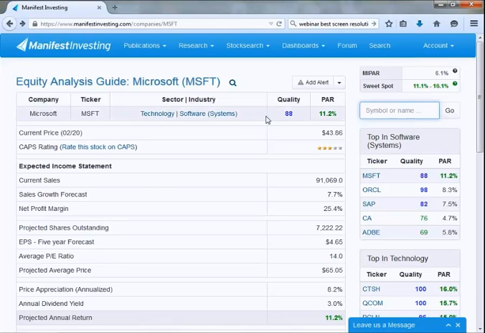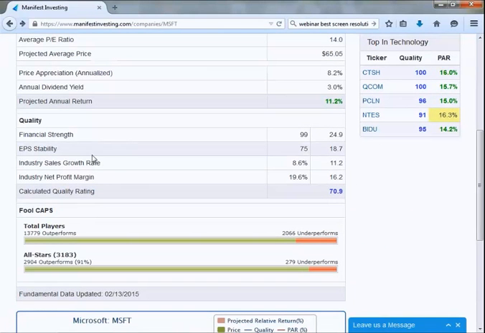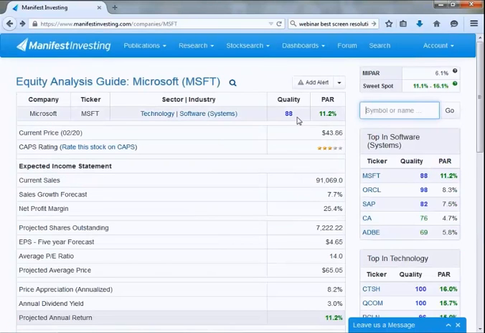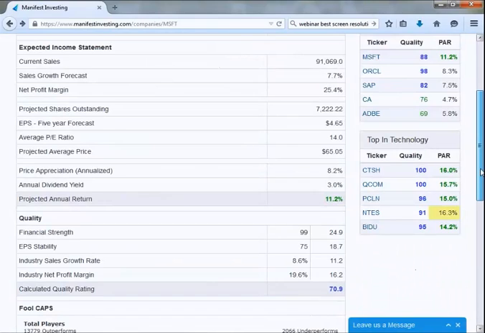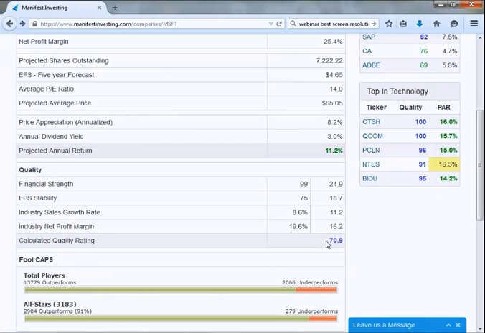On the company page, typically we focus on quality and par. There's also a confusing term down here called calculated quality. Calculated quality is simply the sum of these values right here. Then we take those scores for all companies in the database, and then we rank them. So a quality of 88 is this calculated quality ranked against all other companies in the database.